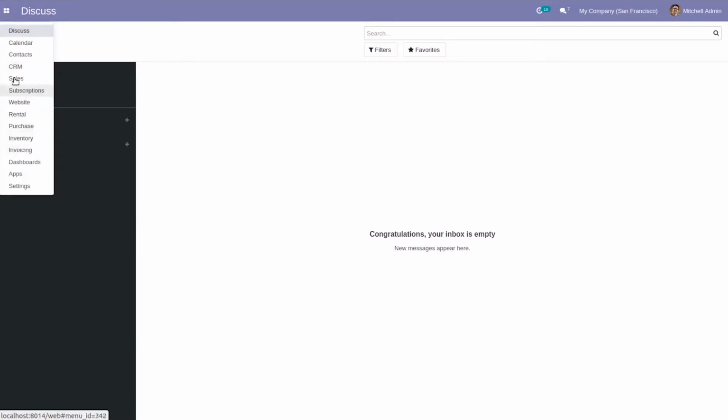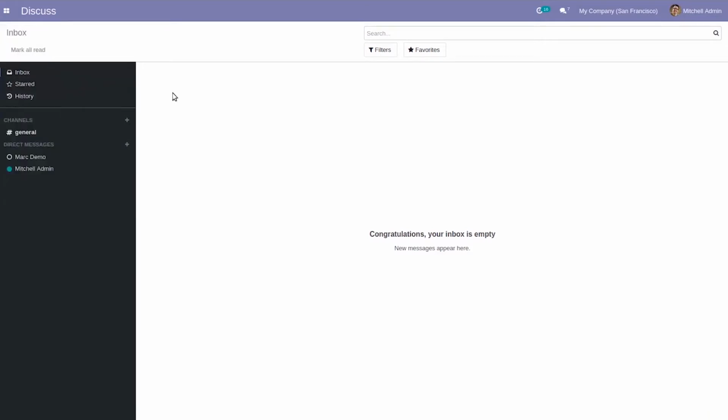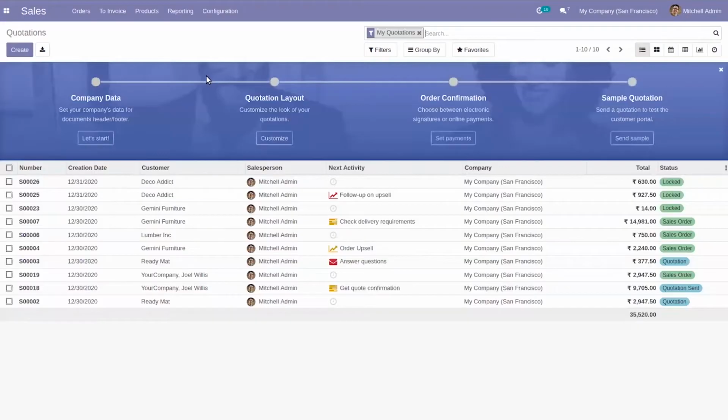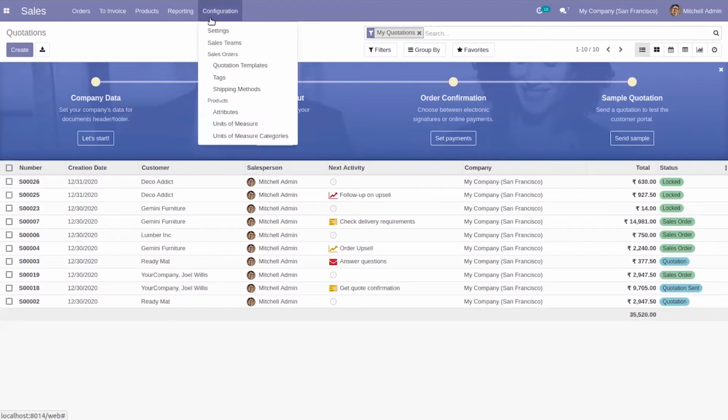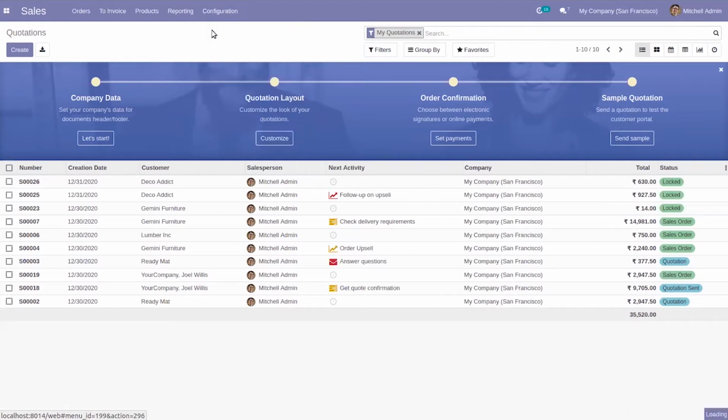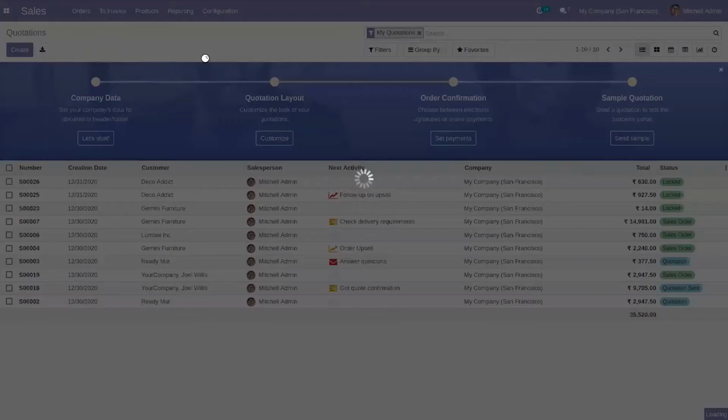So first, let's open Sales. This is our community edition database. So let's open our Sales. First, let's discuss packaging. For that, first go to configuration settings and enable the packaging option.